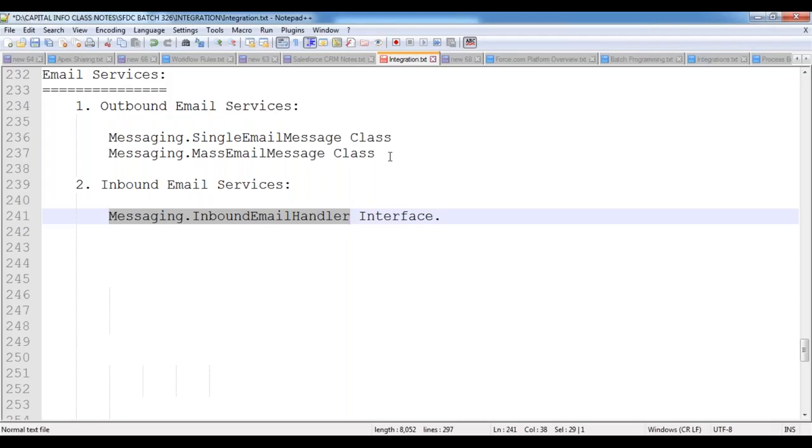Because in the email, what it contains is the from address, we can make it separate. To address, we can make it separate. CC addresses, we can make it separate. BCC addresses, we can make it separate. We have the subject, we can make it separate. And we are able to separate the content. And the attachments: text attachments separate, binary attachments separate.